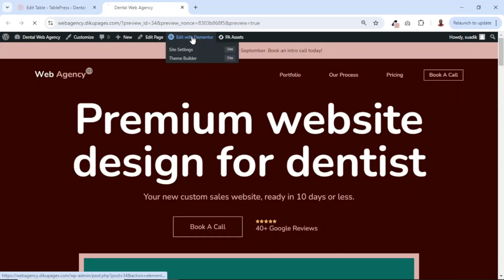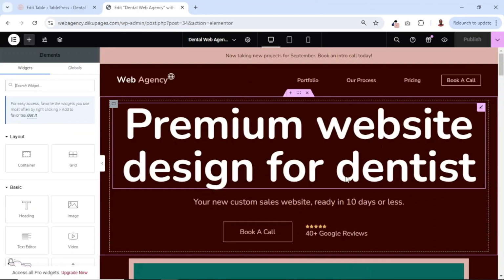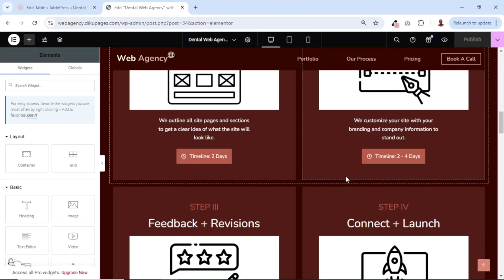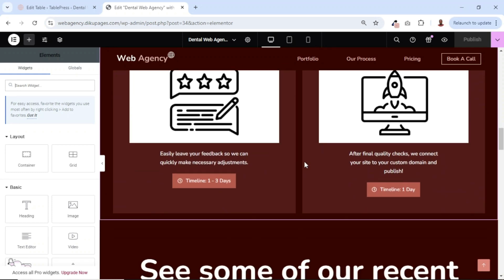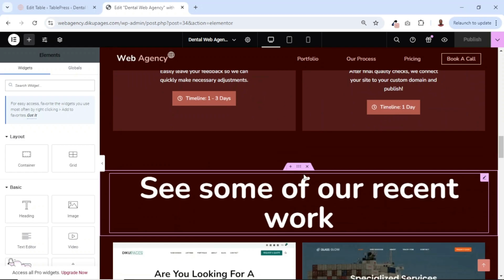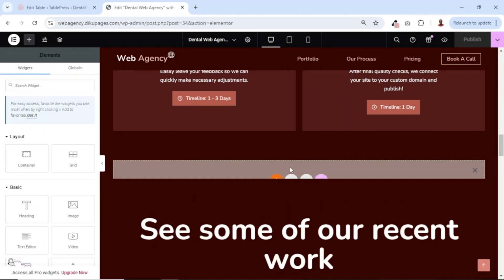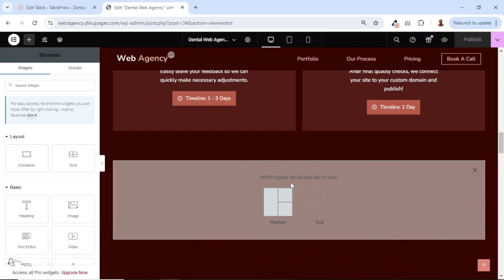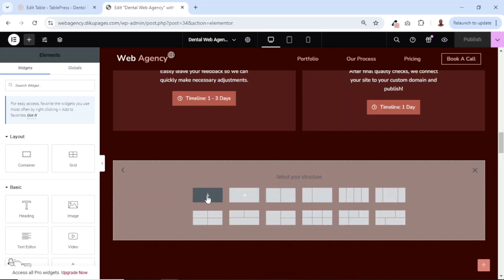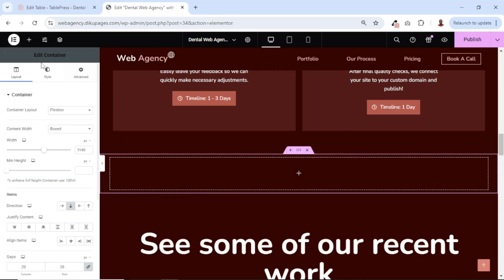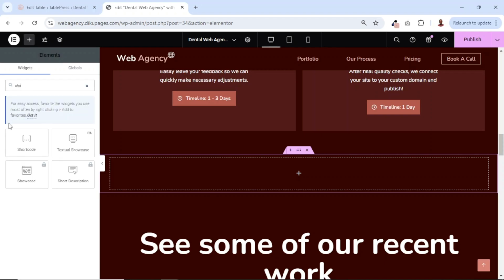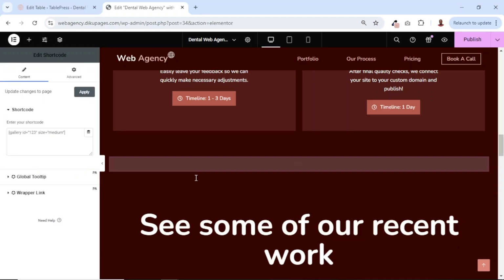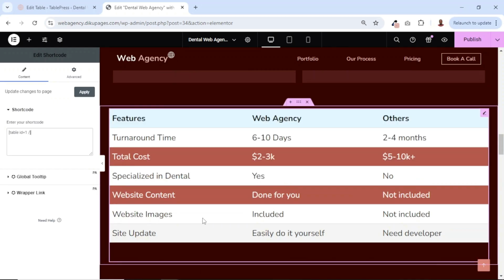I click on edit with Elementor. Scrolling down to the section where I want to add it, I want to add it after this particular section. So I go down right here on this section. I click on the plus icon, and this way I add in my container. And what I do is go over to add element, then I search for shortcode. I have shortcode element here. I drag it, then I go ahead and paste it in here. That is the shortcode I copied, and this is awesome.